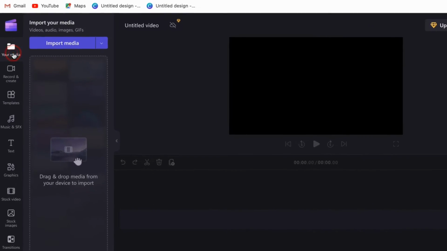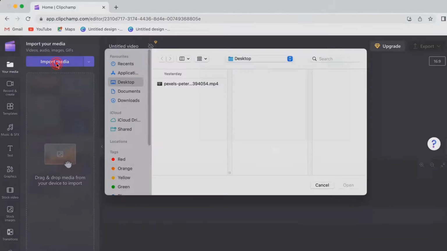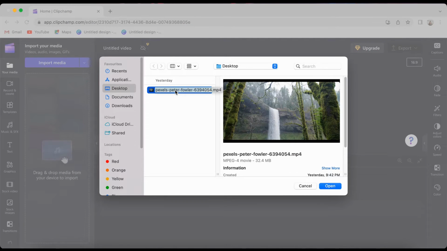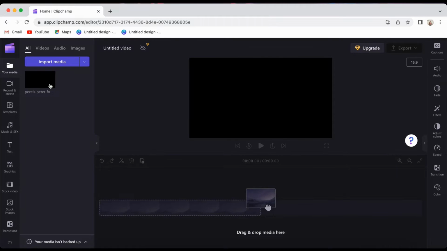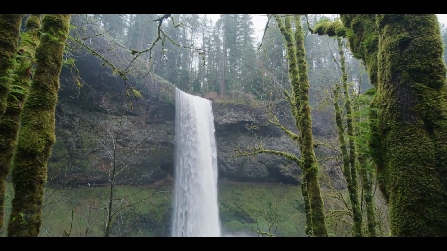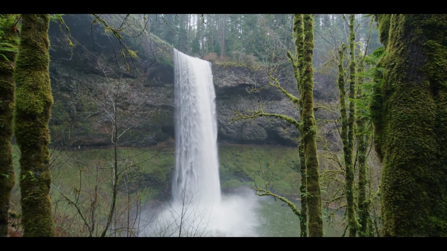Let's start with the very first functionality, which is import media. I'll click on that. Here I will import the video which I have on my desktop. I downloaded this video from Pexels.com. The video is inserted here, so I will now add this to timeline. You can simply add this to timeline either by clicking on plus button here, or you can drag it and drop it here. Let's have a preview of the original video. We'll be editing this video today and we'll change it as per our liking.